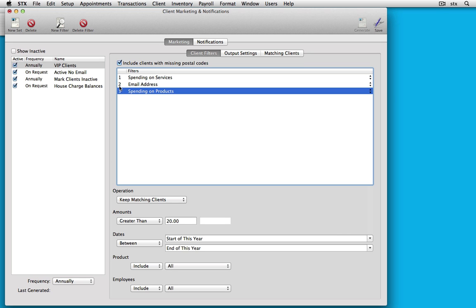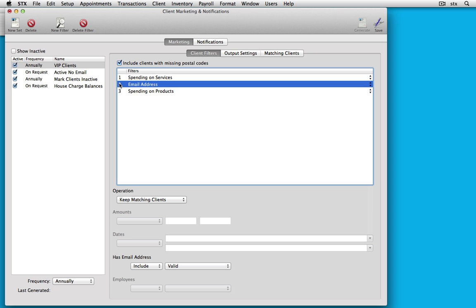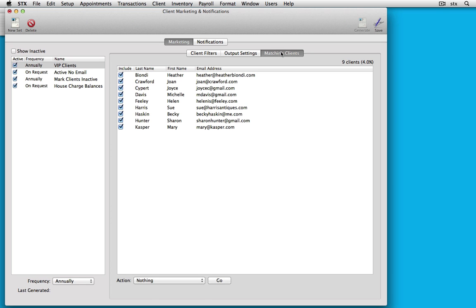We're also looking for clients with valid email addresses, so we use the email address filter to include just the valid clients. Once all the filters are in place, going to the Matching Clients tab, you will see a listing of the clients who matched our filter set.